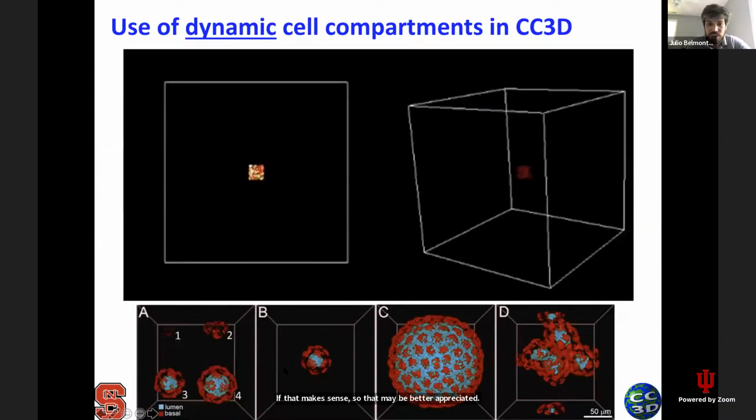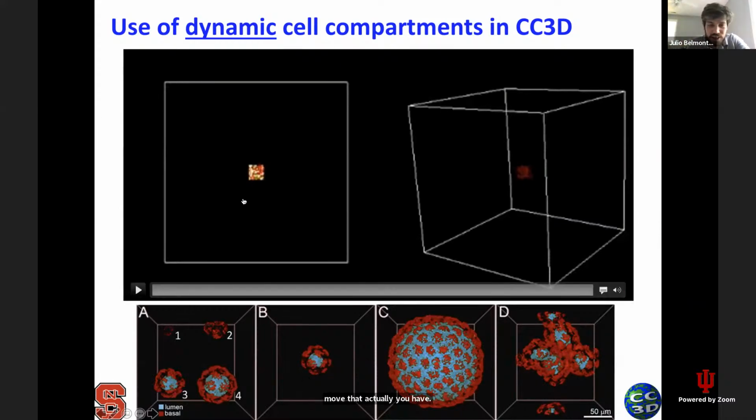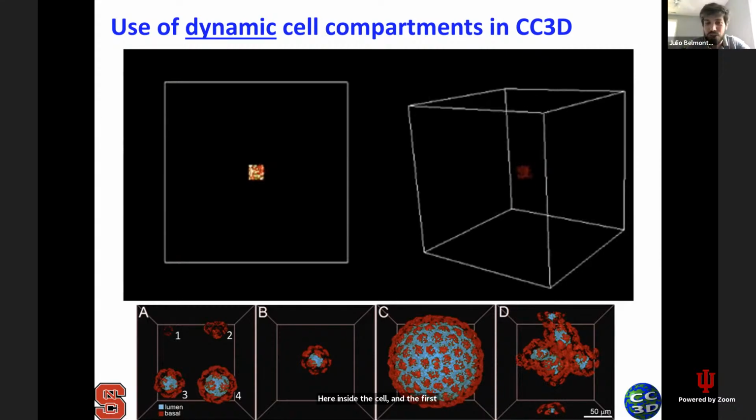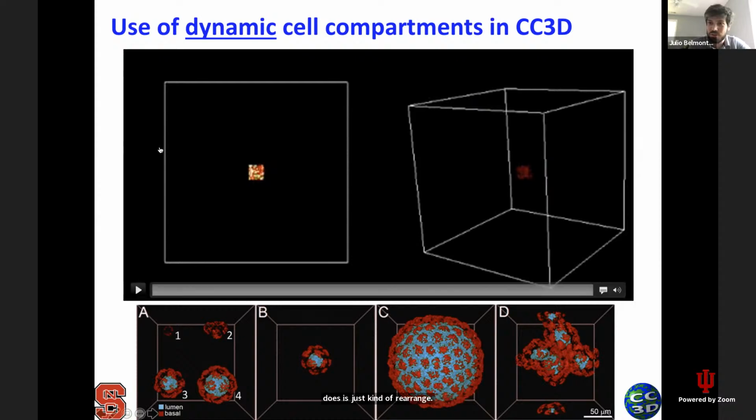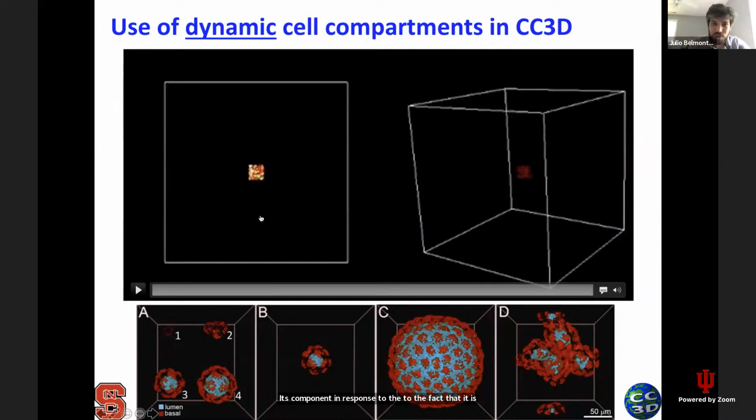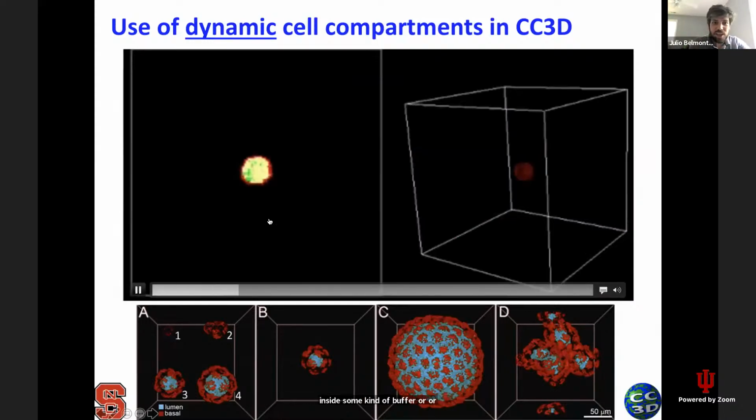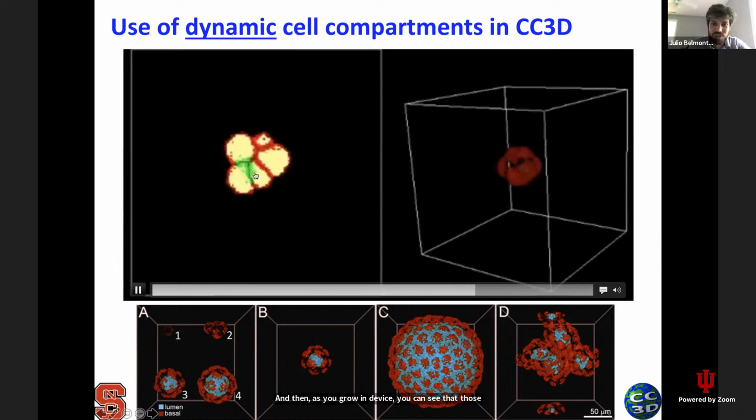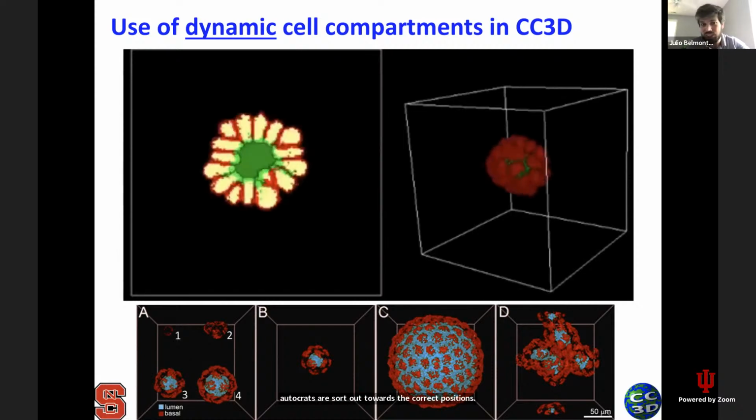In this movie you have a cell that's growing and forming a cyst. You can see that the resolution is not very good, but all the compartments are mixed inside the cell. The first thing the cell does is rearrange its compartments in response to the fact that it's inside some kind of buffer or medium or liquid. Then as the cell grows and divides, those compartments start to sort out towards the correct positions. There is a mechanism to create a lumen inside the cells and create a cyst. And you can see that it's self-organized.